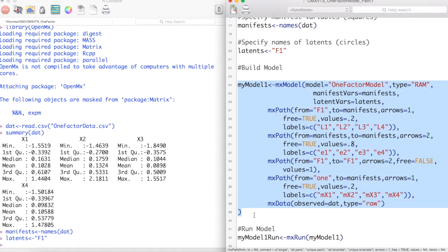We can then begin to specify our model. This chunk of code creates a single latent variable factor analysis of the data X1 to X4. We have named this model one factor model. It is a RAM type model. Manifest vars is our manifest variable names. Unique to models with latent variables is the latent vars argument. In the latent vars argument, we specify the names of our latent variables. We can then treat these variables like any other variable in our model.